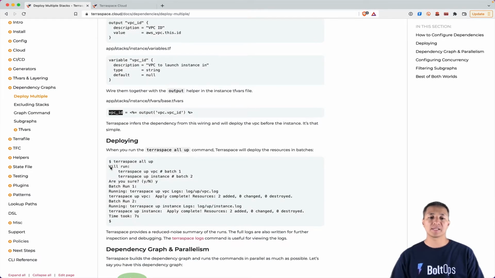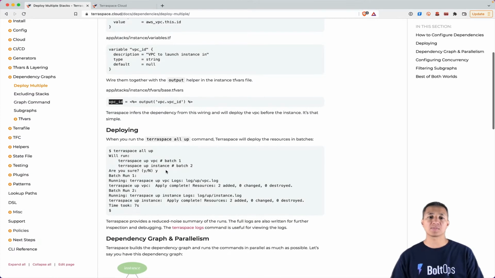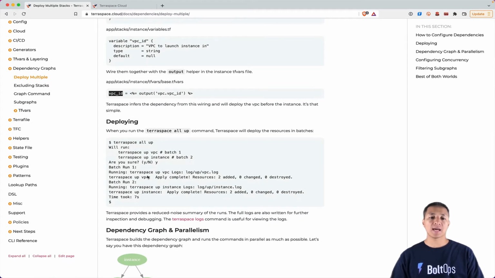Terraspace all up says we'll run Terraspace up vpc in batch 1. So it's going to deploy the network first, and then says we'll run Terraspace up instance in batch 2. So it's going to deploy the EC2 instance on top of the VPC in batch 2, which makes sense. On top of that, it says right here, running Terraspace up vpc, and then it says logs, log/up/vpc.log. So it takes the output of Terraspace up vpc and redirects that output to this log, and then only surfaces summarized information.